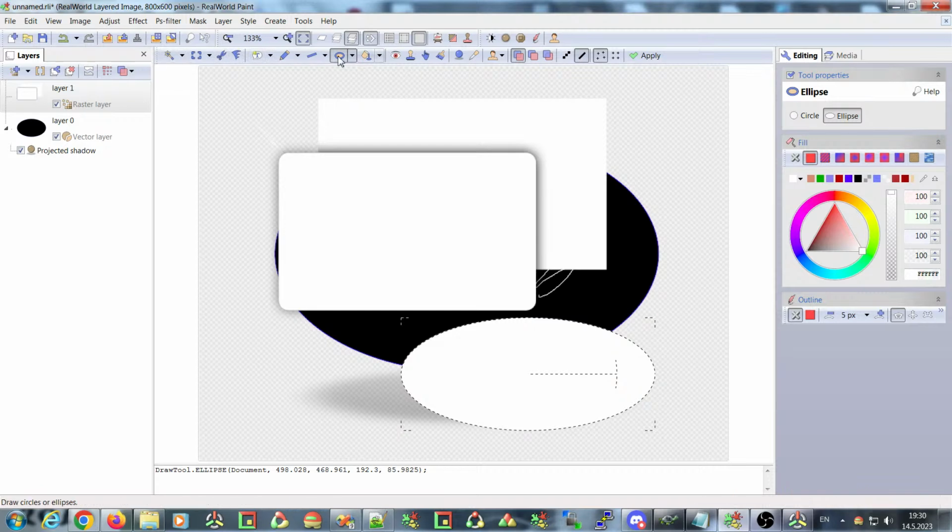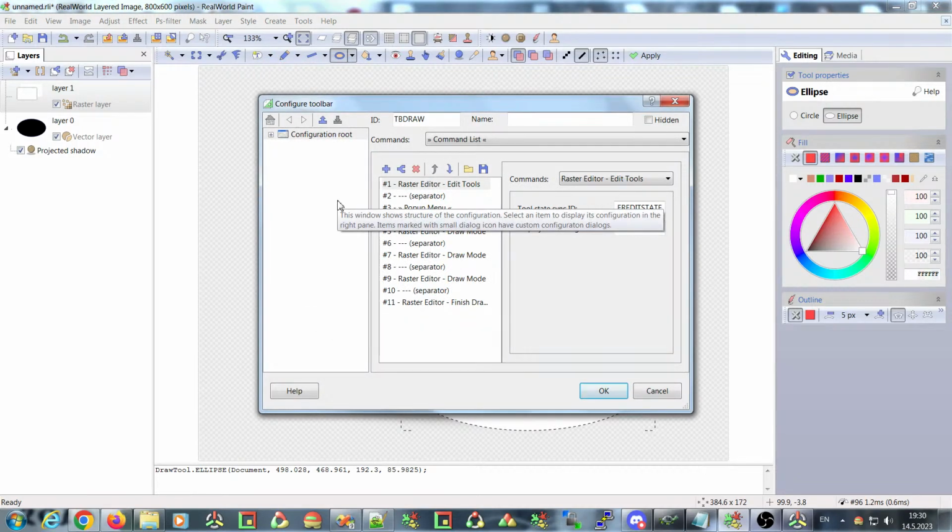And how you can customize this, you can right click on this toolbar, click on configure toolbar.